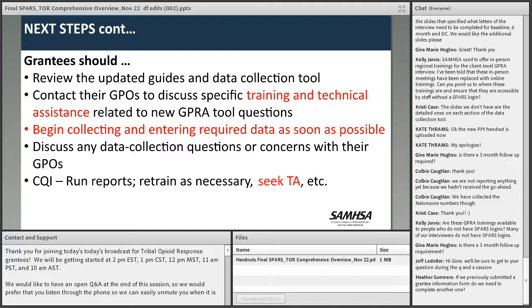You should start collecting your data. You don't have to wait. I know from the funding opportunity announcements and SAMHSA policy, we give new grantees about a quarter to start collecting your information. But if that doesn't apply to you, you should begin collecting your information right now. So you don't have to wait, and some grantees are able to hit the ground running and start seeing clients right away. But if you do have any questions or concerns, definitely discuss those with your GPO. If there's issues with the system, you can contact the SPARS help desk.